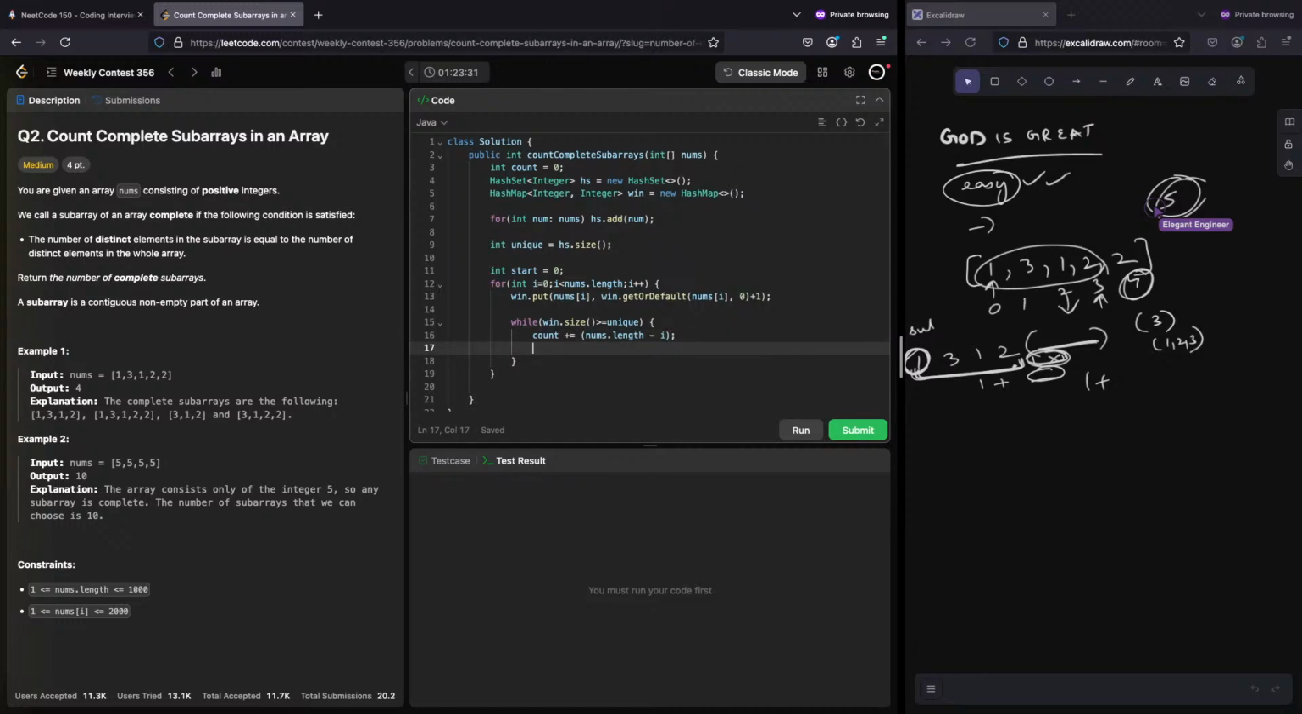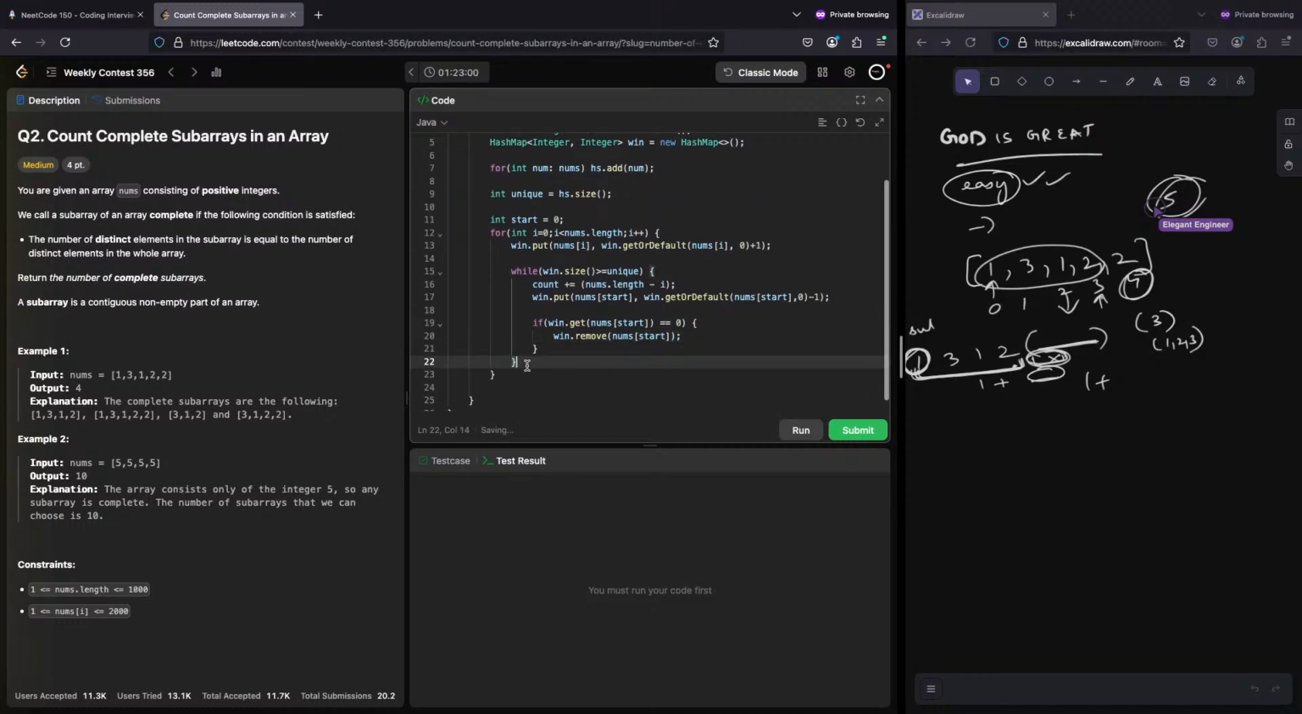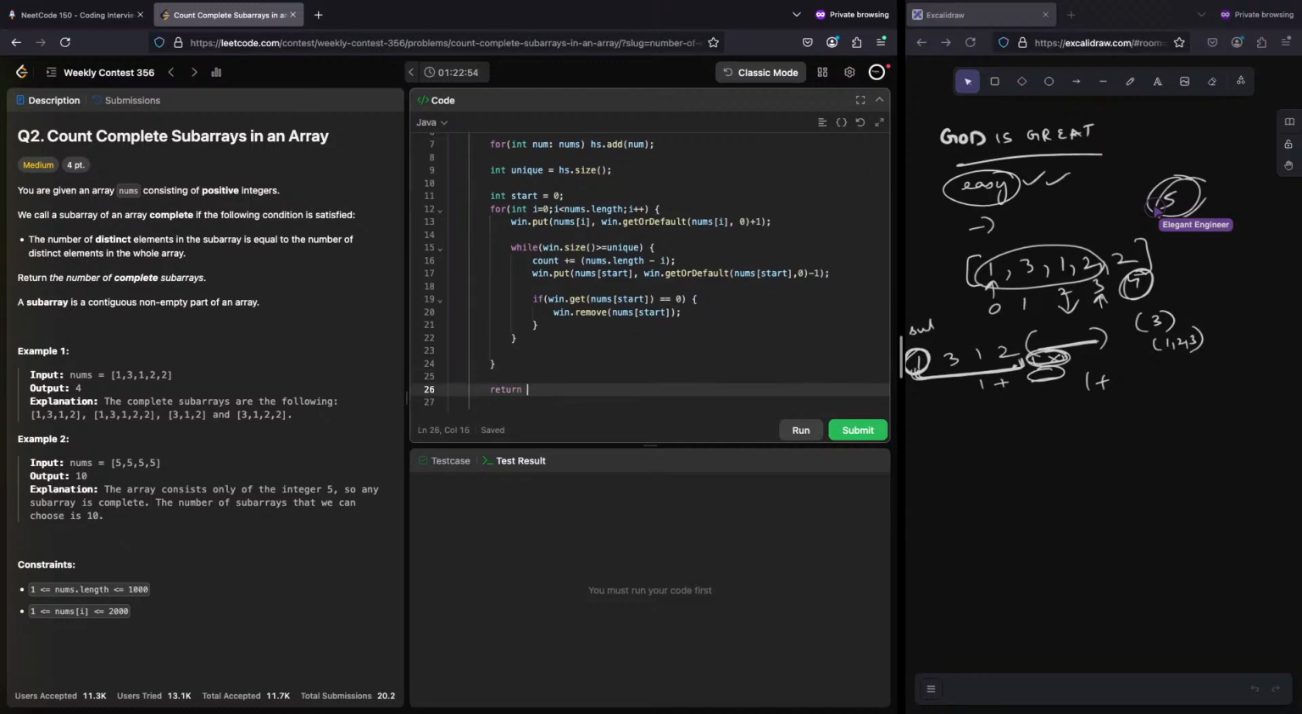So now you have to say win.put(nums[start], win.getOrDefault(nums[start], 0) - 1), right? Now if win.get(nums[start]) is less than or equal to 0, you basically remove win.remove(nums[start]). Basic sliding window, right? If that is not the case, you've just put it. So that's cool, and then you just return the count.